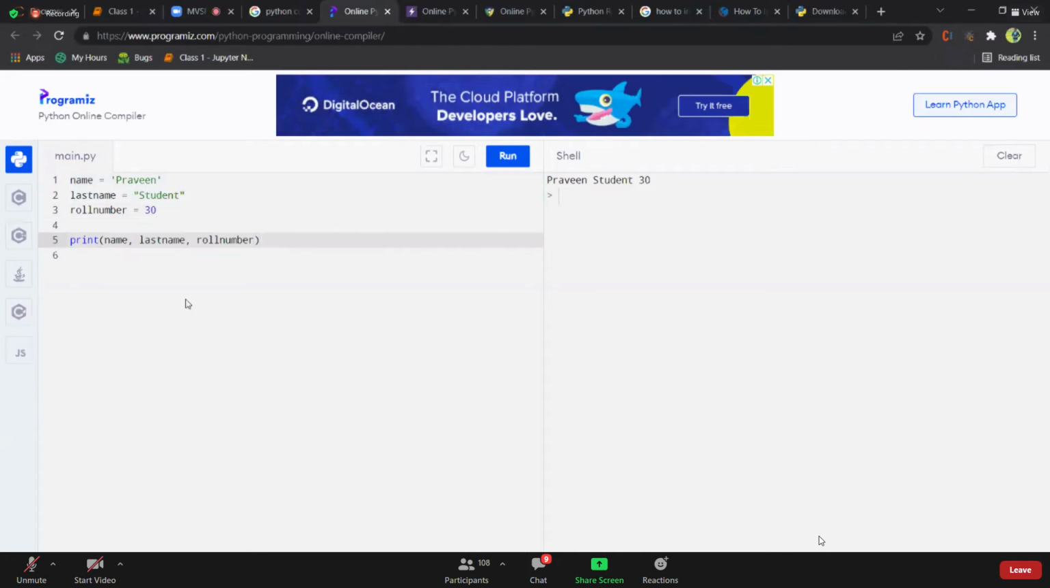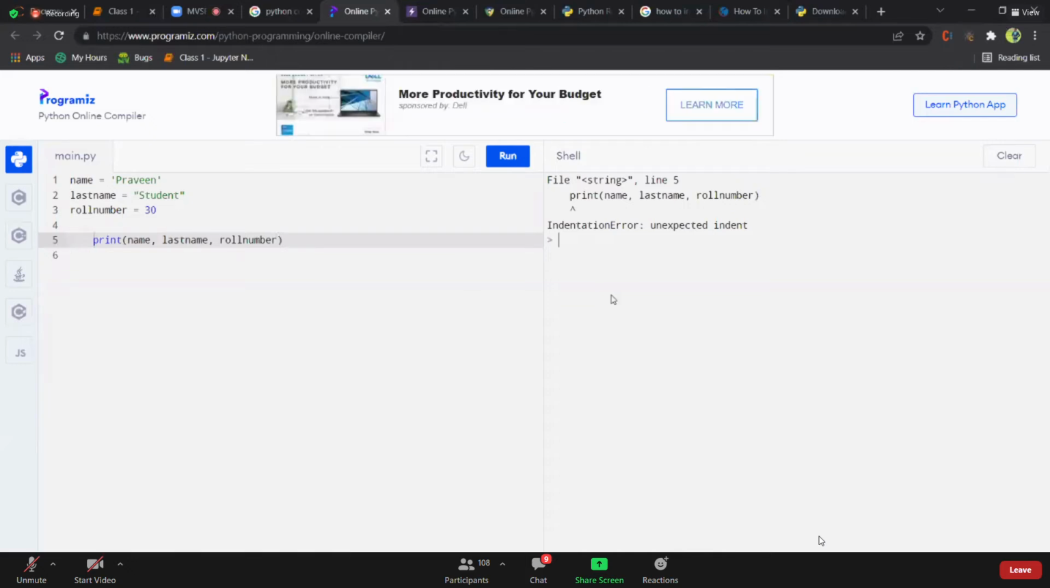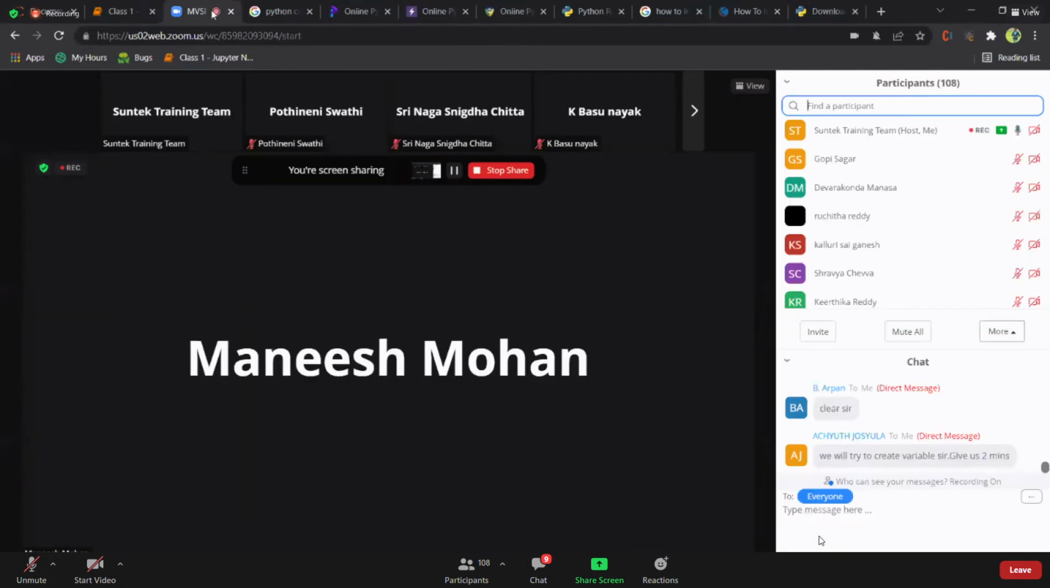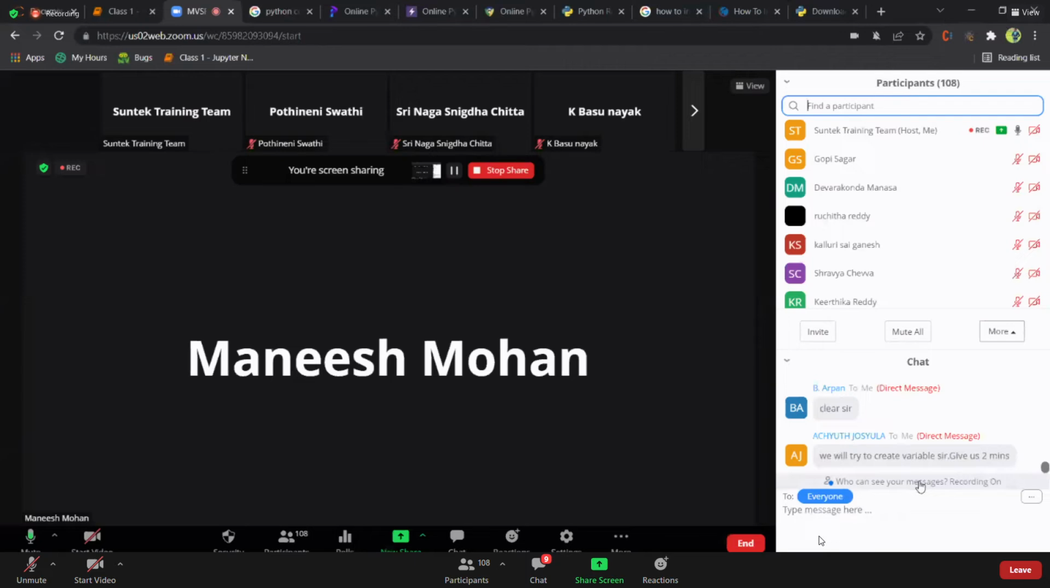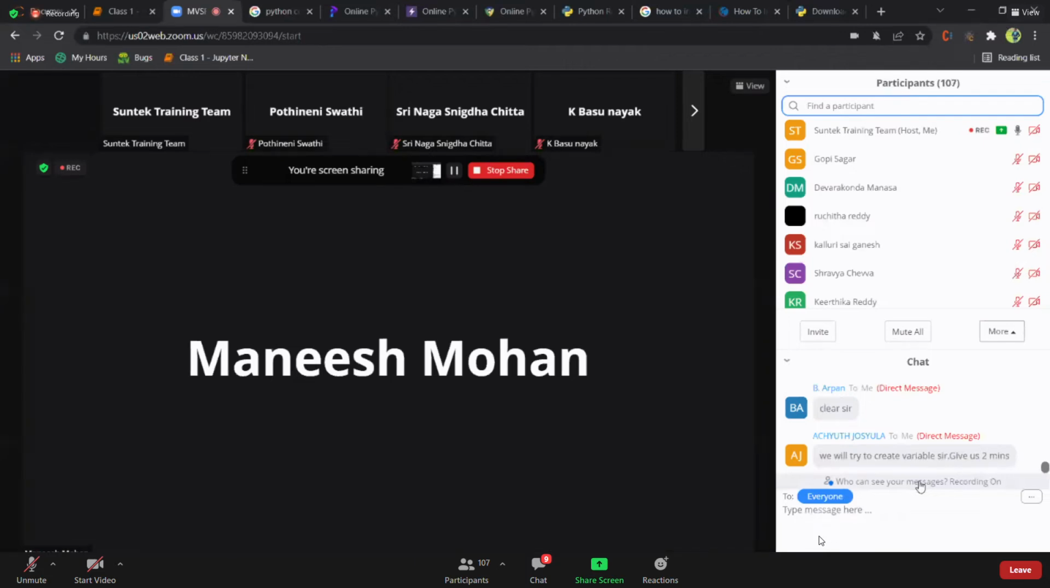You follow the same thing here also, even if you're not trying to give indentation properly. Here everything is not on one block, everything is not on one line. That's why you're getting an indentation error. So everything should be in one line itself, and click on run, you'll be getting Praveen student 30. I hope everything is clear till now. Are you able to create variables?